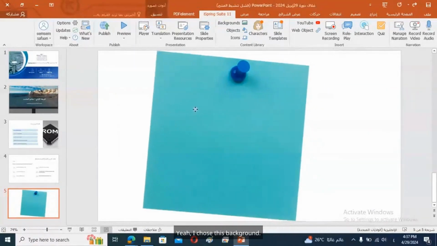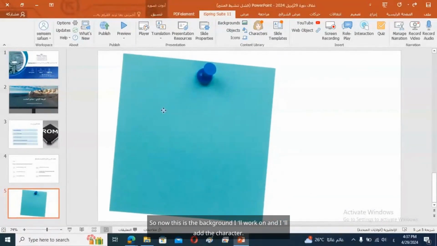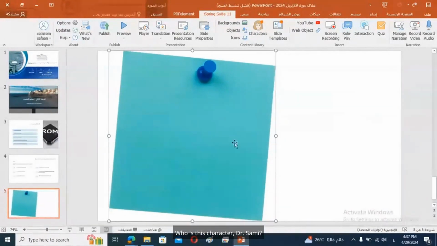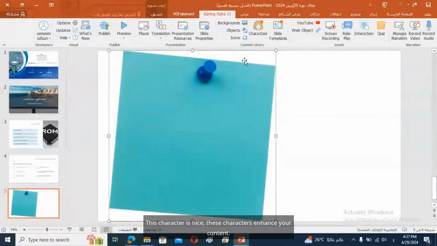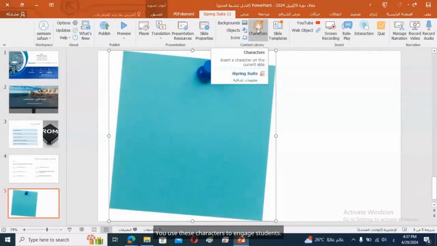Yeah, I chose this background. So now this is the background I'll work on, and I'll add the character. Who's this character? Dr. Sammy. This character is nice. These characters enhance your content. You use these characters to engage students.